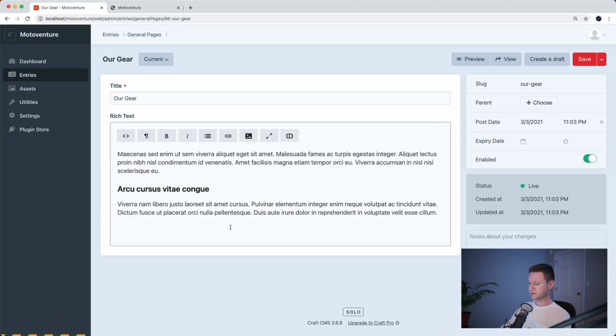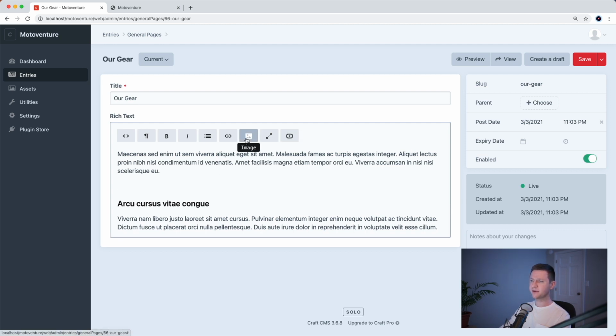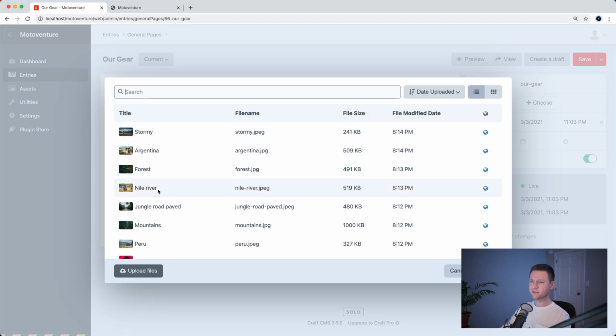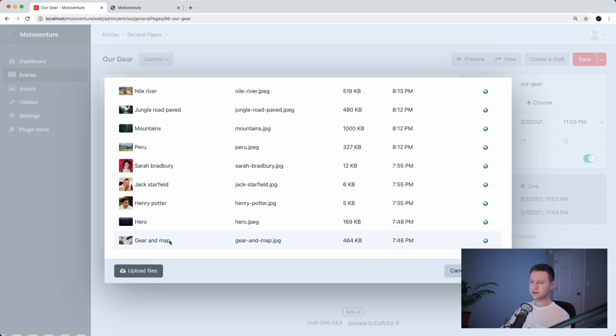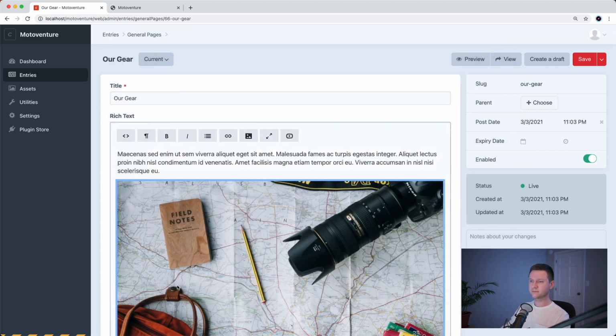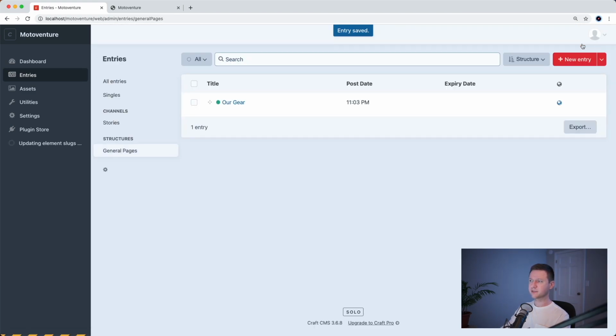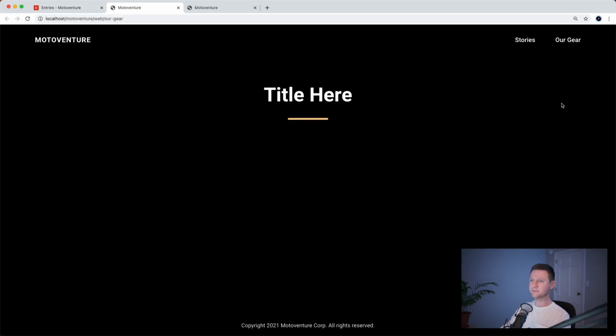And I'm going to select an image for in the middle here. So I can embed an image right here. And I'll choose this gear photo. All right, let's go ahead and save this. And let's view it in the browser by clicking this globe icon.